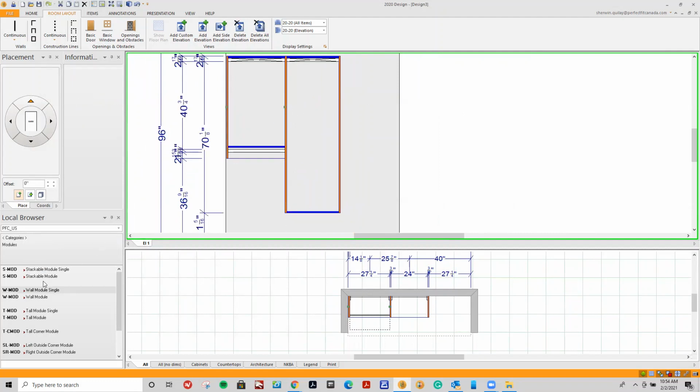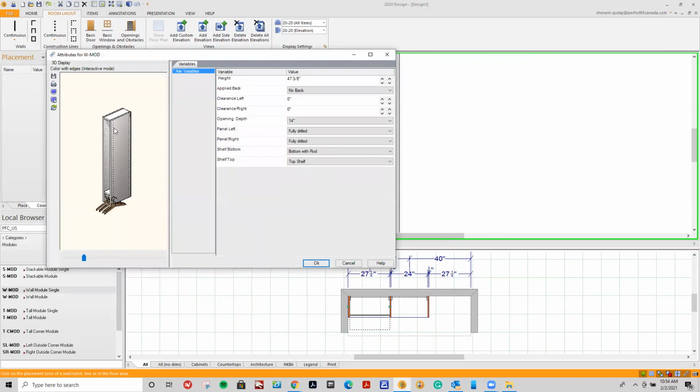Same thing over here. Wall module single, drag it into place. I see my magnet, go to my farthest left, unclick my mouse, right click on the illustration. This time I don't need 47 3/8. I can make this a little bit less in terms of height just to save the client a little bit of money. Let's try 28 1/2 for now.